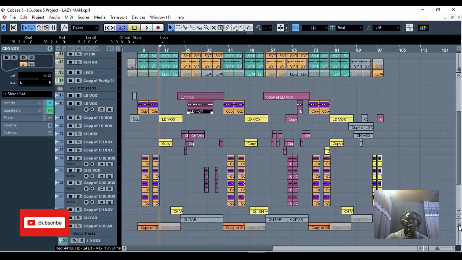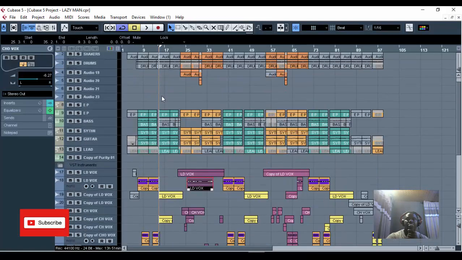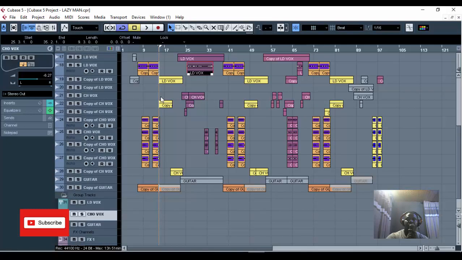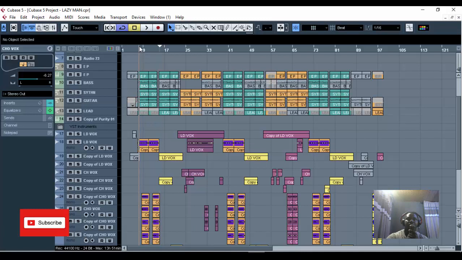The next thing I will be doing is to play through and see if there are other stops to do, then we go over to the next. So let's just play from the chorus and see how it sounds, at least from the chorus to the first verse.